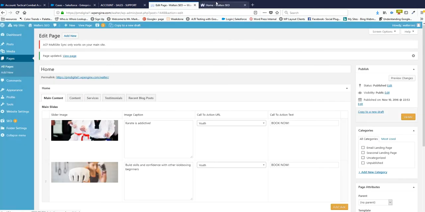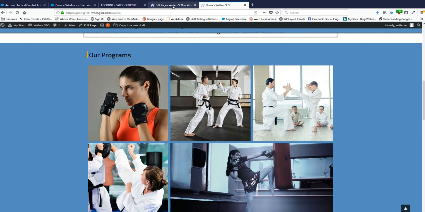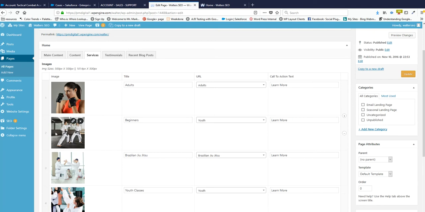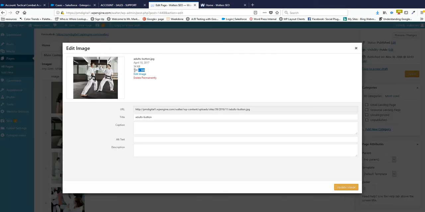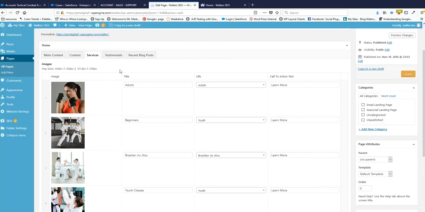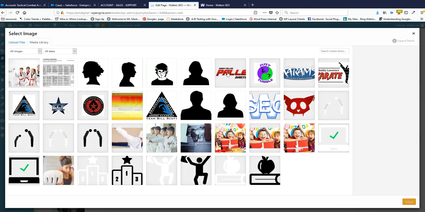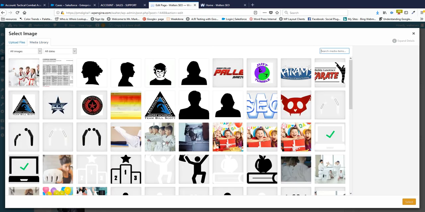So if I wanted to change one of my service images, I would just go to the home page again, service section. Now here I would just choose the image I want. Before you change it though, remember, you need to make sure your dimensions are correct. So this one's 500 by 500, so make sure you size your image accordingly. Then you can X out, go to add image. If your image is not in here, you can click upload file, and drag the image in here. Once the image appears here, you just need to select it.